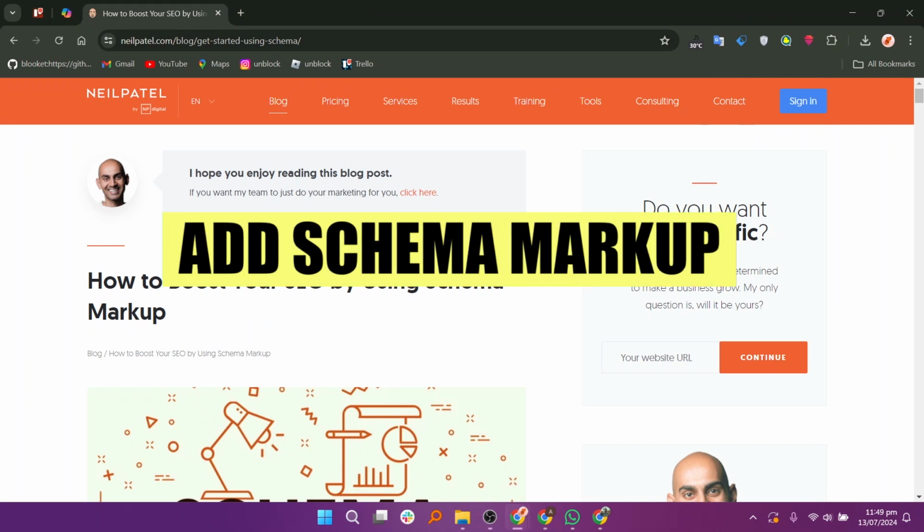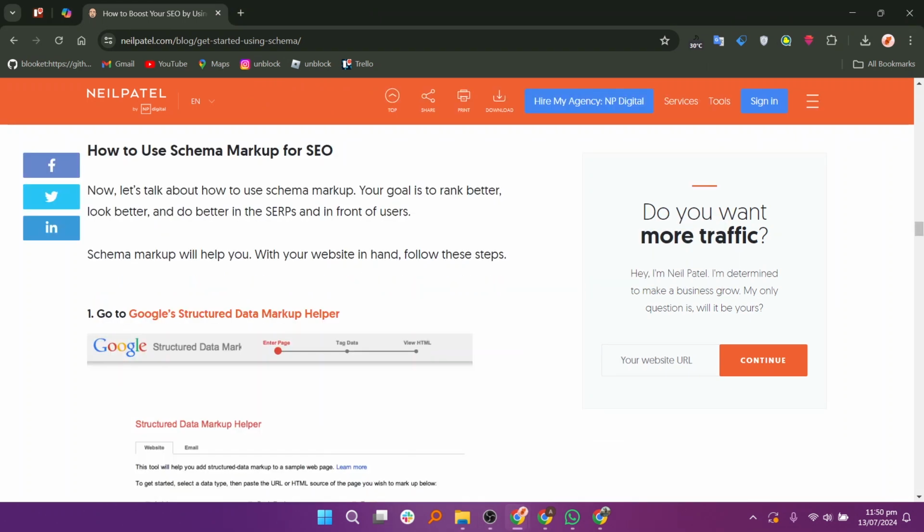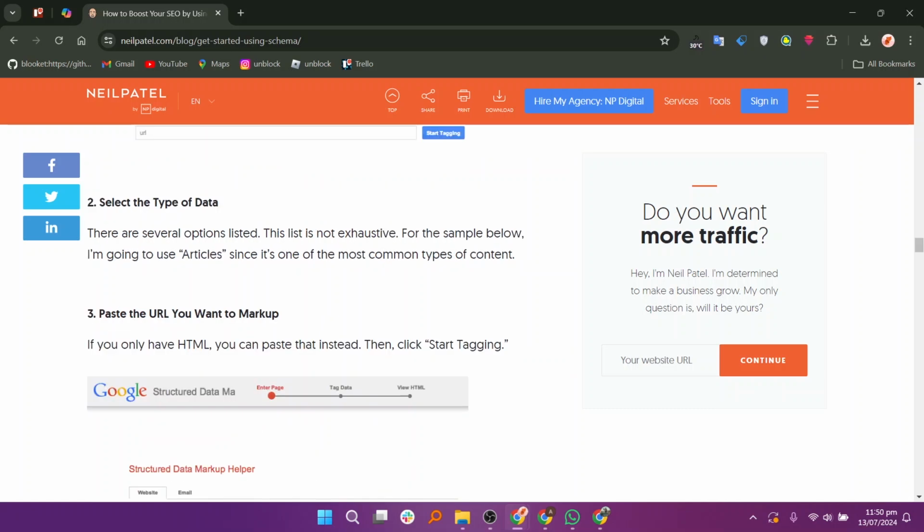How to add schema markup. I am going to show you how you can add schema markup. Go to Google Structured Data Marker Helper. There are several options listed.